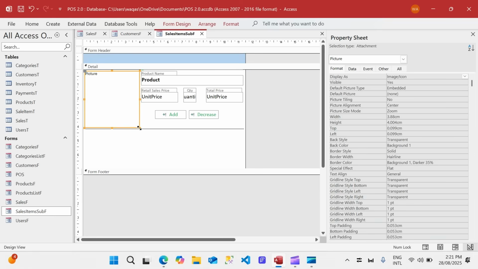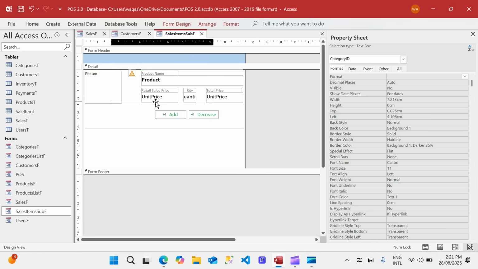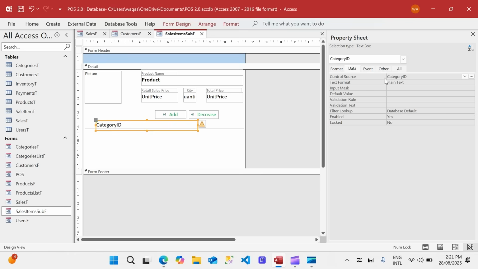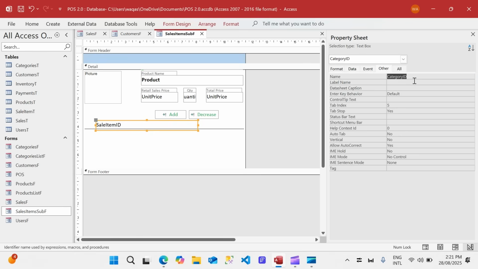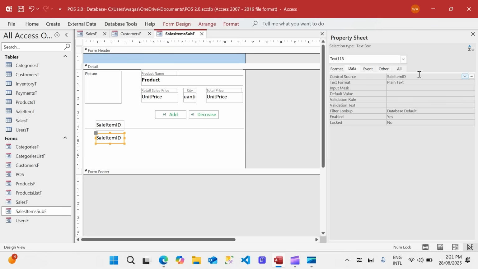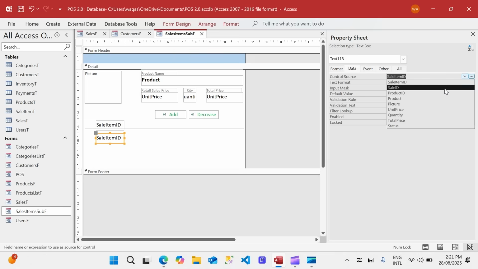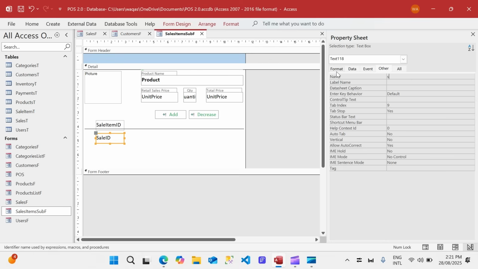And as I said, we don't need to have such a big picture in here, because that will not make any sense. I can see there's one text box right here. It is having category ID. Probably will go in here. We'll change that to sales item ID. Okay. And we'll make another field, and this will be sale ID.